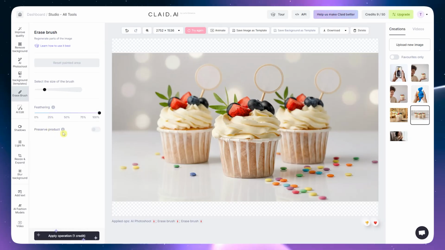And then we have the preserve product. So you want to enable this if you don't want your product to be affected by the brush. So you could enable that and so on. In this case, I'm just going to go for disabled because this is untoggleable. I think the AI is not detecting the product, but it's fine.